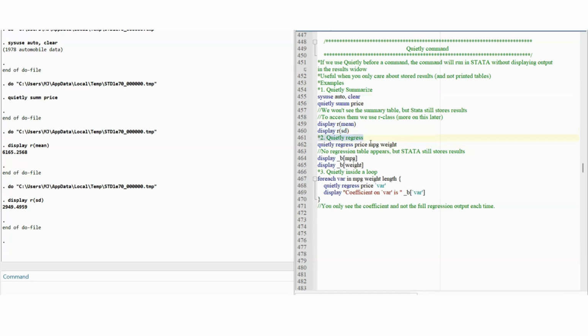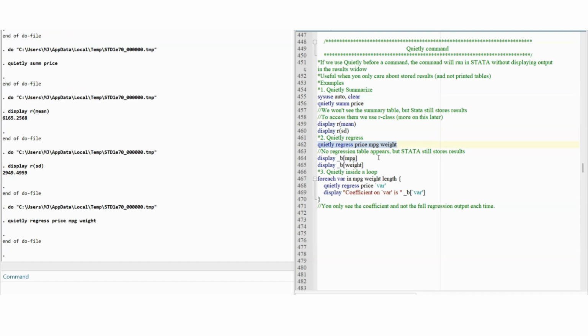We might also want to quietly regress. For example, I want to regress price on mpg and weight, and I don't want to see the regression table, but I do want Stata to store the results because I want to call the coefficients of mpg and weight. So again, if I do quietly regress, no regression table appears here, right? But Stata has run the command. It's just not displaying the results, but we can access those results.